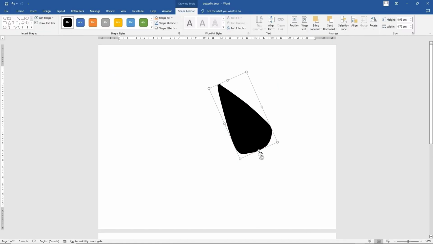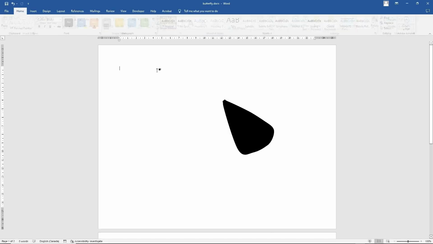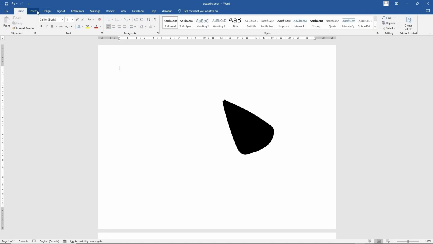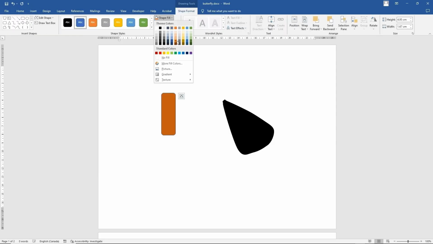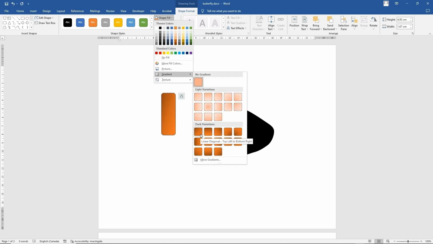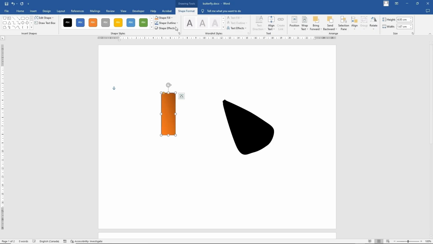I'm going to turn it around and make it smaller. Now I'm going to take another shape, just a rectangle with rounded corners, and then I can adjust it. So the next step, I'm going to give it a little bit of a gradient. Shape fill, gradient. Then I'm going to take out the outline.